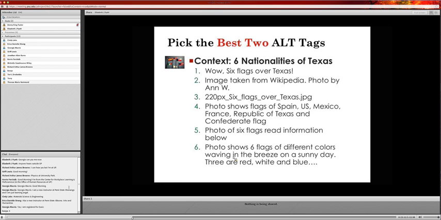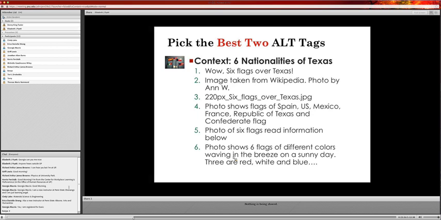3 are red, white, and blue. I'm not going to go on. 1 is red and yellow, another is red, white, and green with a little symbol in the middle. So are there any thoughts in the chat room about which? 4. Any other picks?